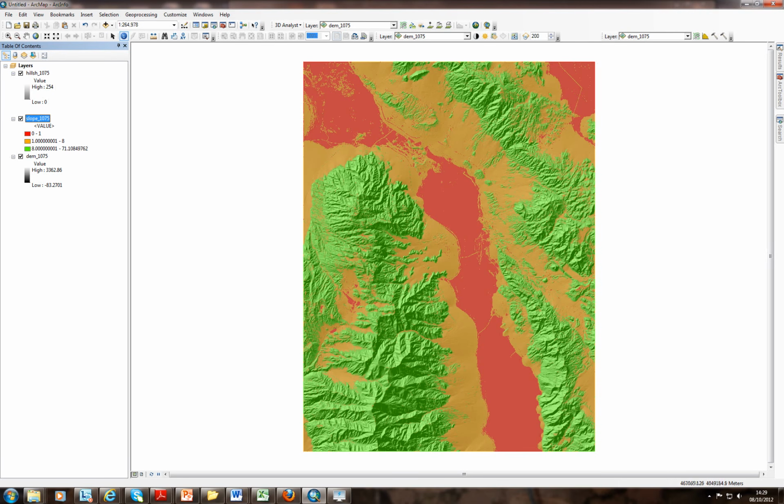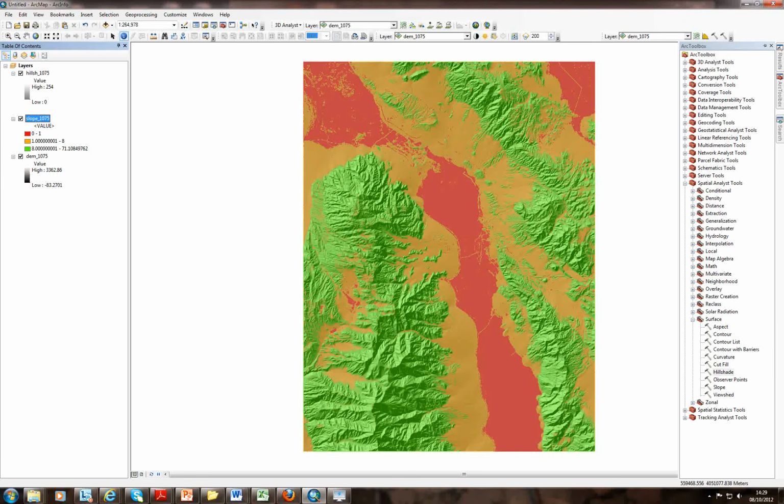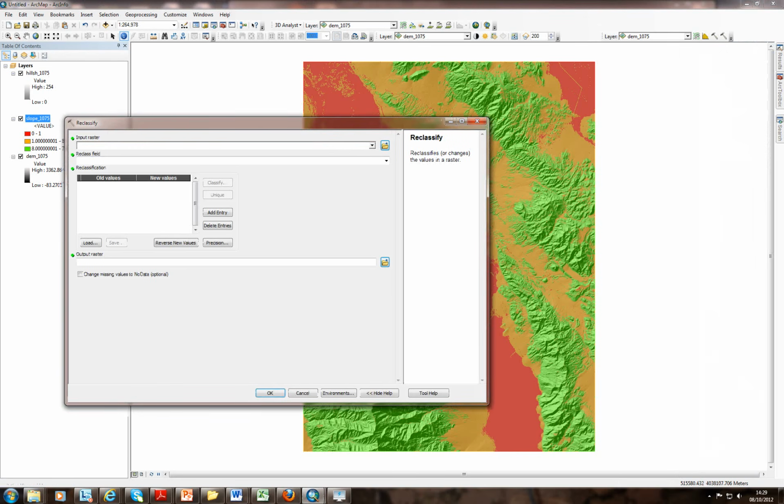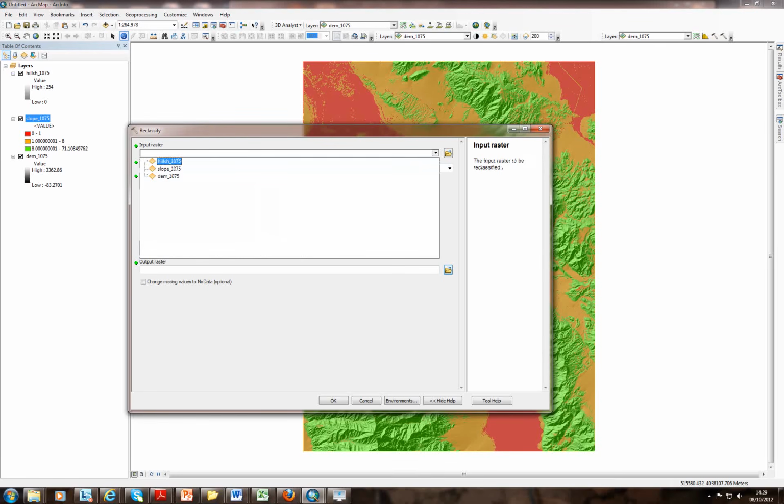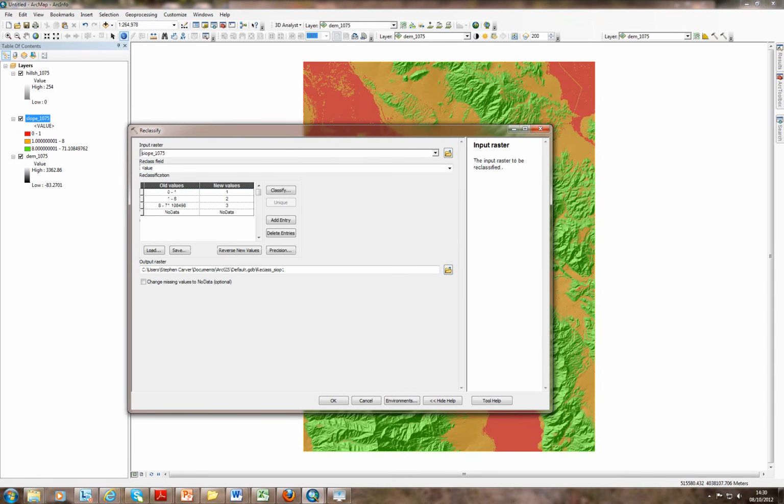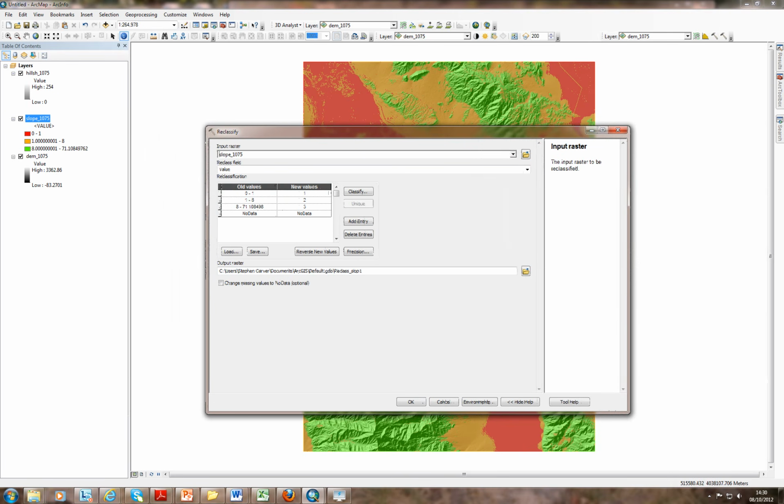To make that permanent, we just need to use the reclass tool. So I've opened up the toolbox, and you see under Spatial Analyst Tools there's an option for reclass, and we can just choose the Reclassify tool. So I'm just going to open that. The input raster is my slope, it is there, and because we've already reclassified it on the screen using the Properties tab, you can see that it's already imported the old values 0 to 1, 1 to 8, and greater than 8 into this table here.